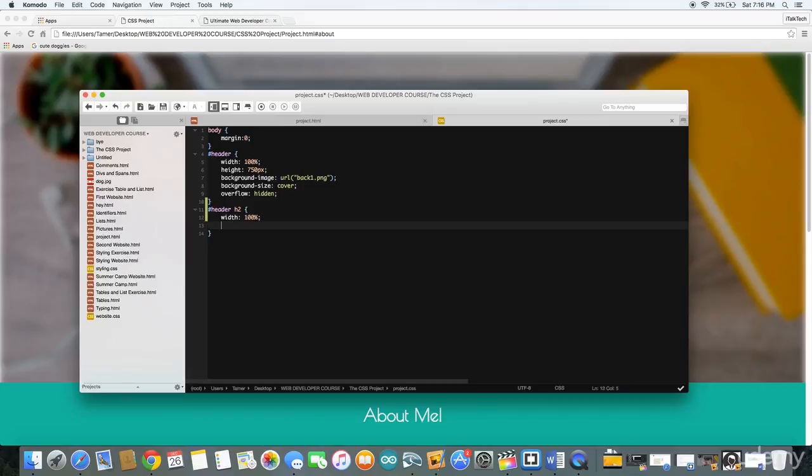Next thing we want to do is mess around with the font size. So we want to make this a nice big text. So we're going to set the font size as 80 pixels. Alright, next thing we want to do is use a font family.